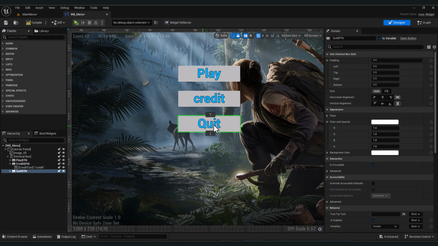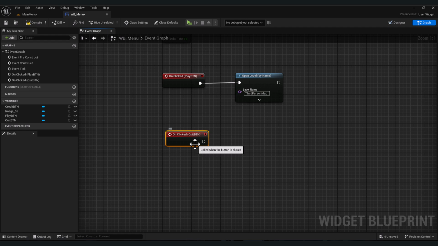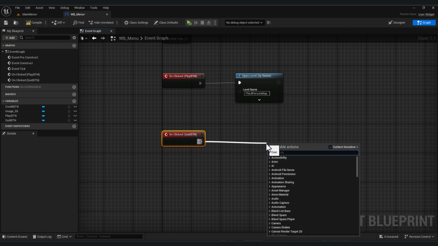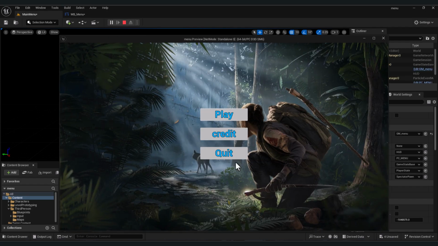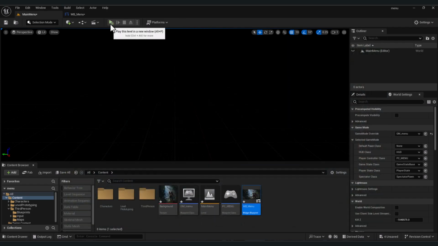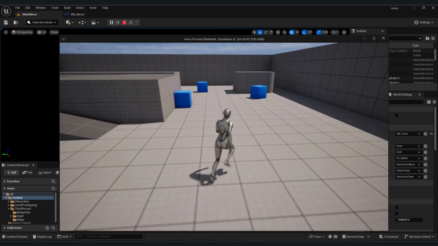Now for the quit button, click on the button and also go down on clicked. Let's type quit game. Now if we test, when I press the quit, the game will close. When I press the play button, it will open our new level.